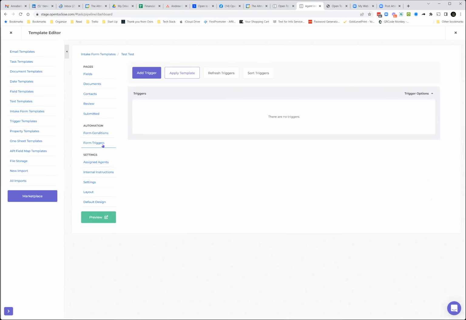So I'm in the form triggers tab. Again, this is like a form builder. Those conditions are things that happen in real time: if this agent answers this question a certain way, I want to add these 2 other fields into the intake form as they're filling it out. Form triggers are what I want to happen after the intake form is submitted or after the TC approves it. So those are your 2 options here.